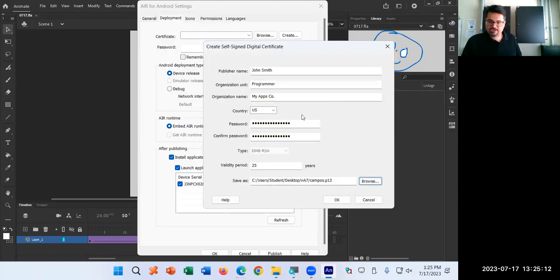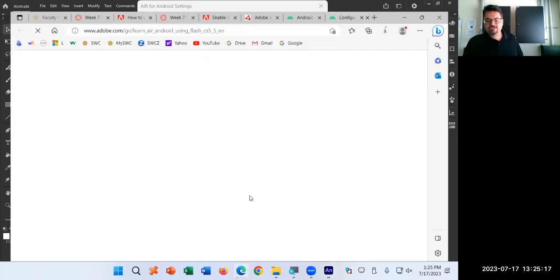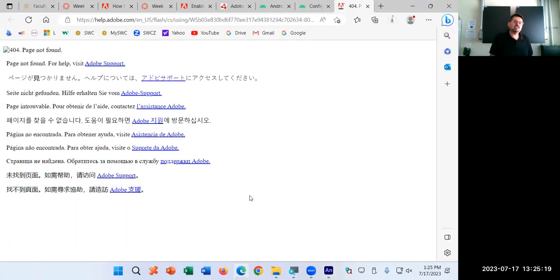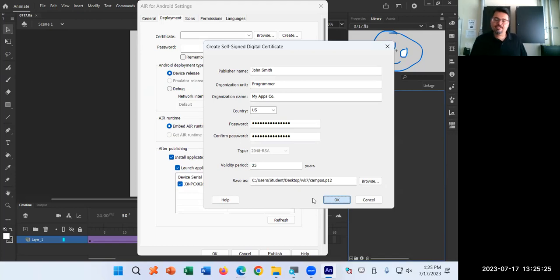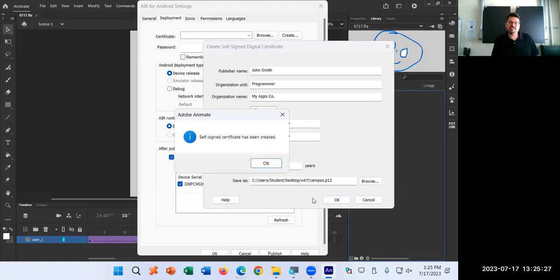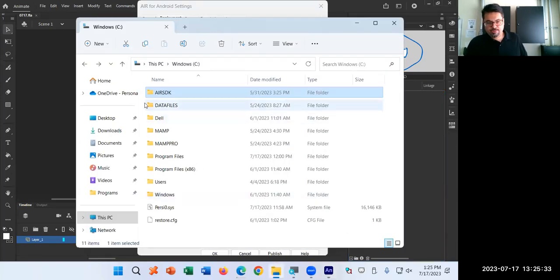Everything looks good here. Again, there's no way to make changes after the fact. There's also a help file you can go look at some point, if you know Japanese, I guess. And then you can click OK. It'll process it. It'll calculate it. It'll make a self-signed certificate. Project folder.